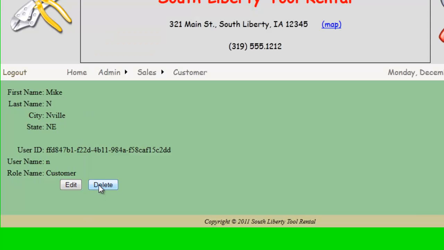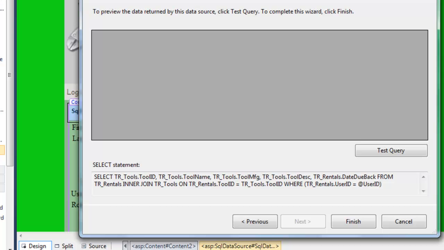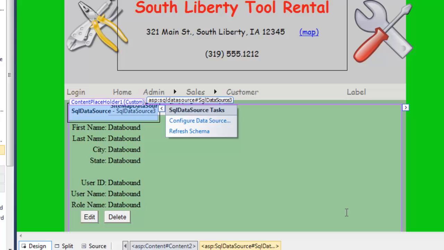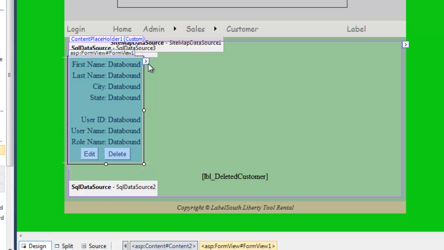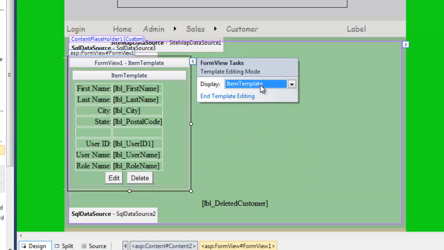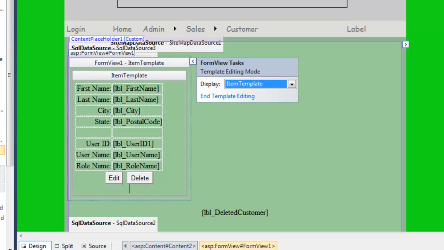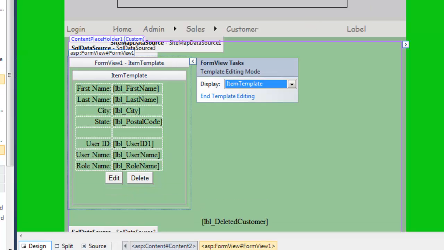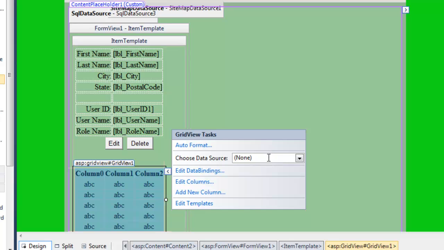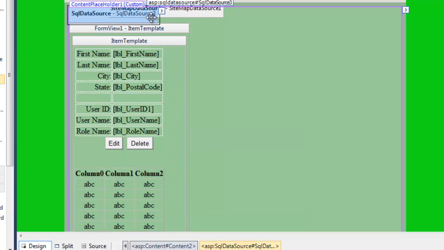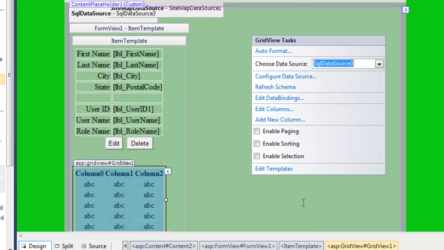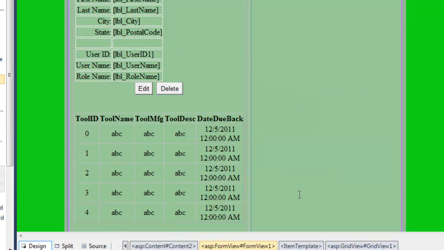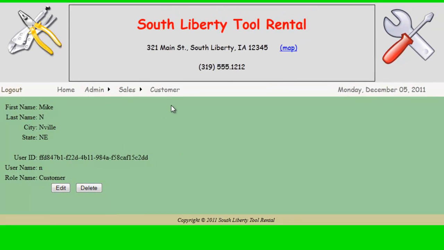So let me get back into the browser. This one's going to be more difficult to test because that user ID is so long. So let's just save it and try it. I'll get into the item template here. Edit templates, item template, get underneath the tool, a couple of spaces down, stick in a new grid view. SQL data source 3. Save all this up and let's test it in the browser.